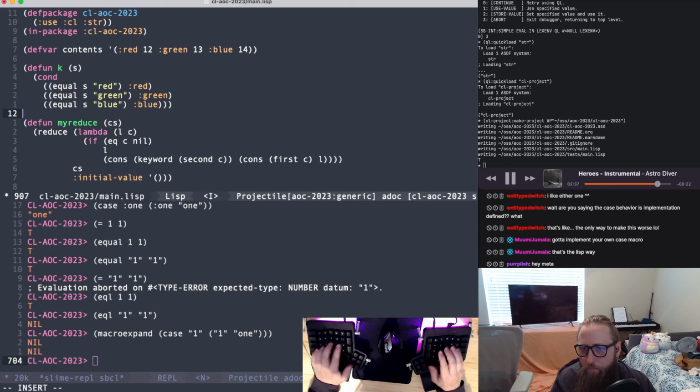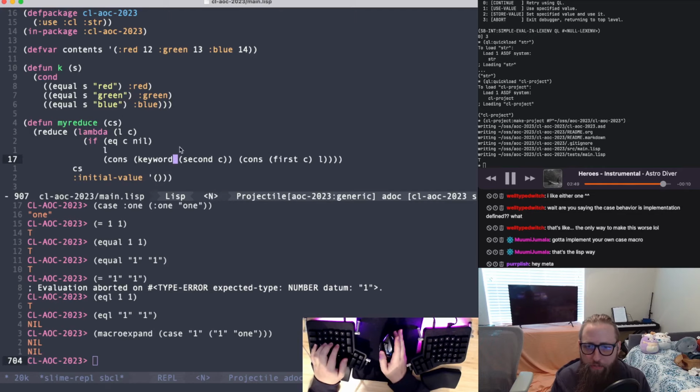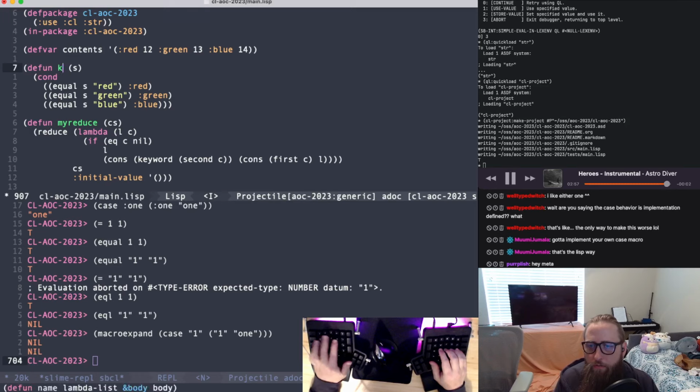All right, cool. So we have cond now. This will be happier. Oh yeah, I assumed that maybe keyword is a reserved word and I can't use it. We'll change this to key it.